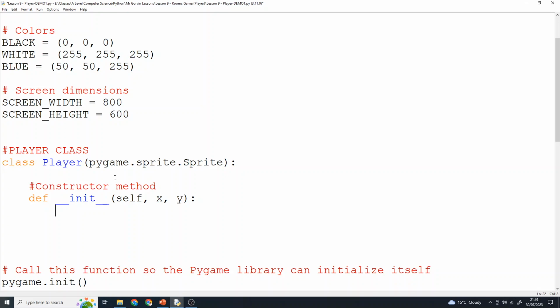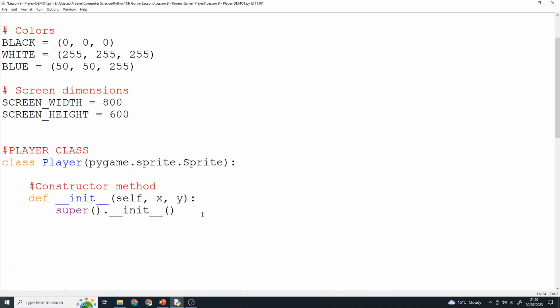Then we're going to call the superclass of the sprites so it can inherit and use all the functions for a sprite object. So super().__init__(). That is going to call in all of the initiation methods from the sprite superclass that we're inheriting. So it's got access to all the sprite functions and things we need.